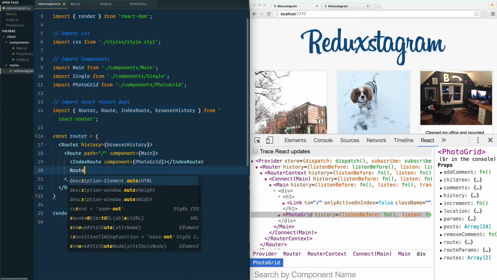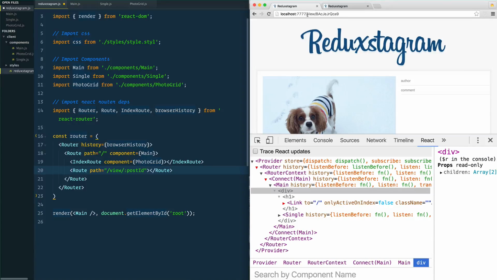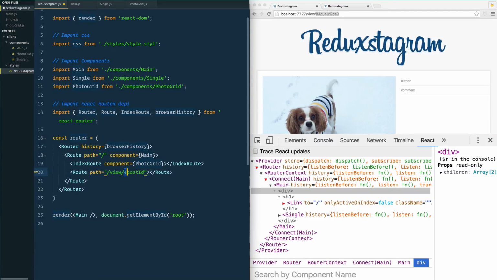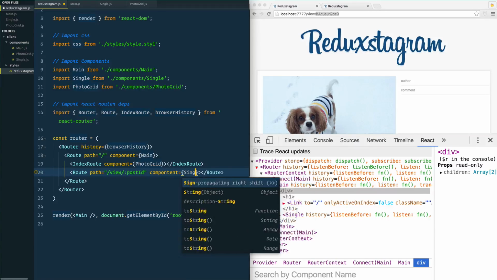Otherwise, we're going to give ourselves a nested route, which we can give a path to match. So we're going to say view / :postId. And why did we do that? Well, let's go to this working example right here. I'm going to click on Snickers, and you see that the URL is view / something. And that's going to be a variable that's available to us called postId. So that's why we put this little colon in front of it. And then we also tell it which component we should be matching. And which component do we match? In that case, it's going to be single.